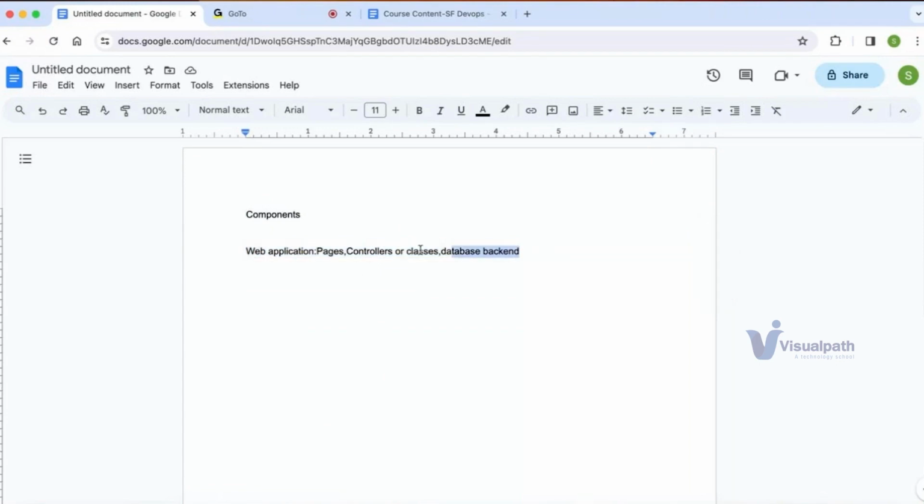But when it comes to Salesforce, whatever the application, whether it is on the Salesforce platform or on some other platform, an application is nothing but a collection of components. When it comes to an application on Salesforce, there will be a lot of variety of components.